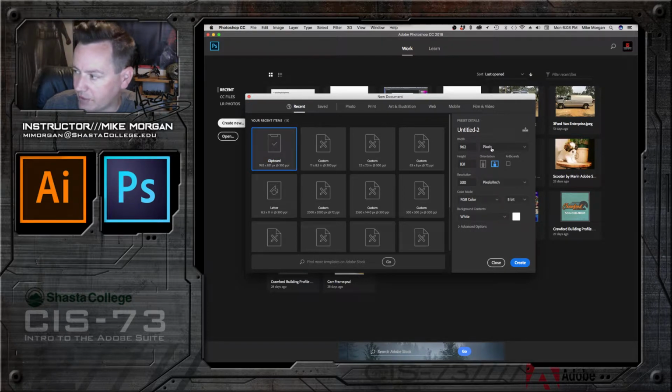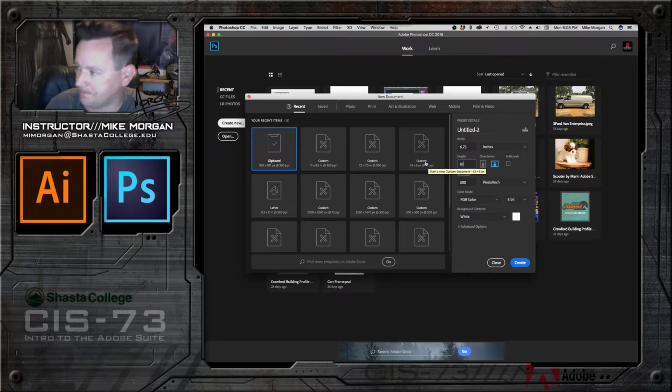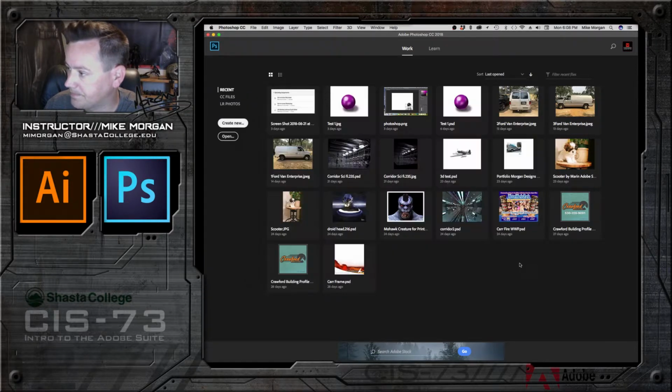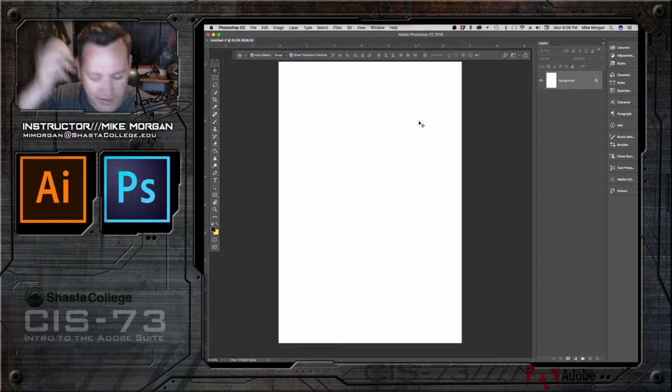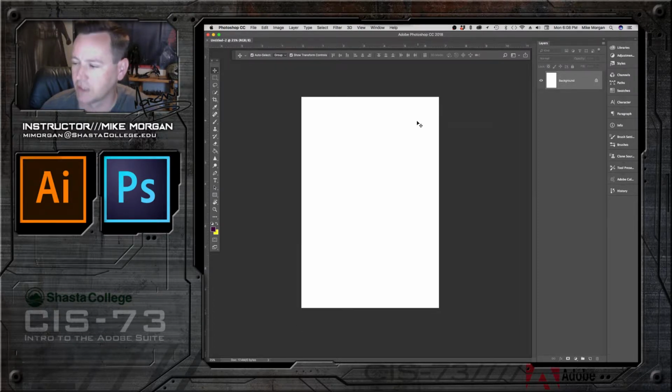I didn't say pixels, I want inches. So inches, width 6.75, height 10 inches. We want a resolution of 300 dpi, and everything else looks good. The reason why I selected this size is this can be proportionally blown up to the size of an actual movie poster. So when you're done, you could do that if you want.